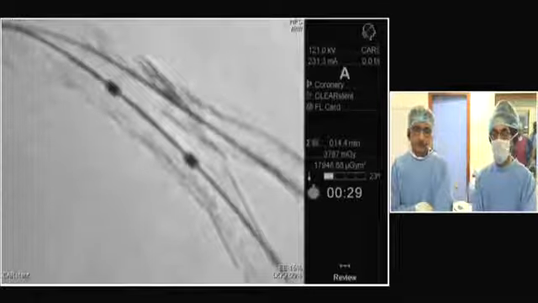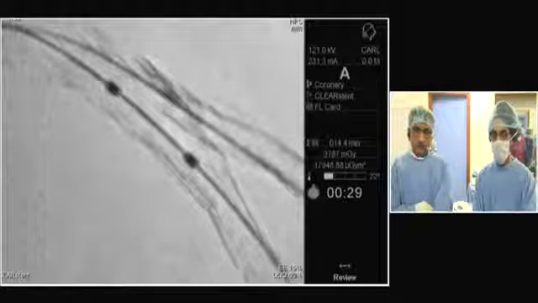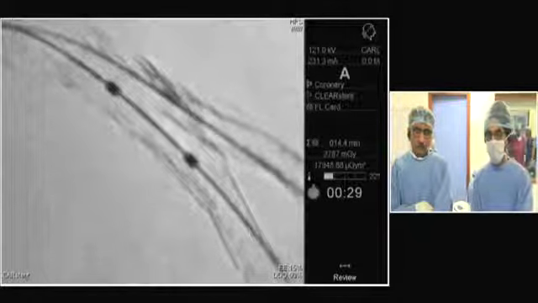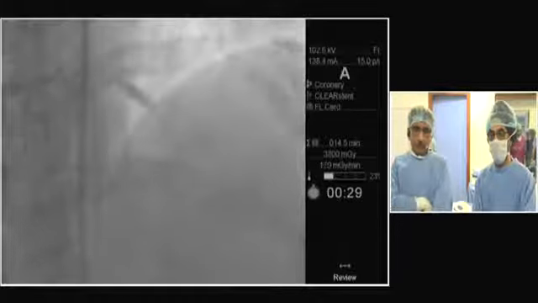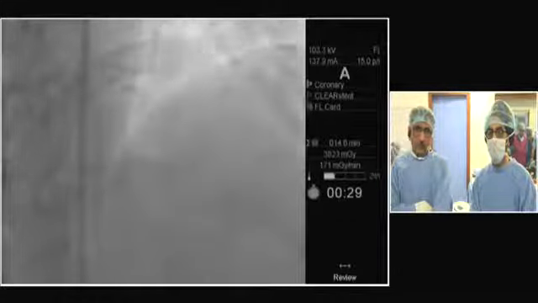So I'm going to start from here and go back with this 4.5 balloon. So this is just at the carina, this balloon, and I'm going to start from here and then pull back. 10, 12. This is a 4.5 non-compliant. Down. We'll take another IVUS after that.